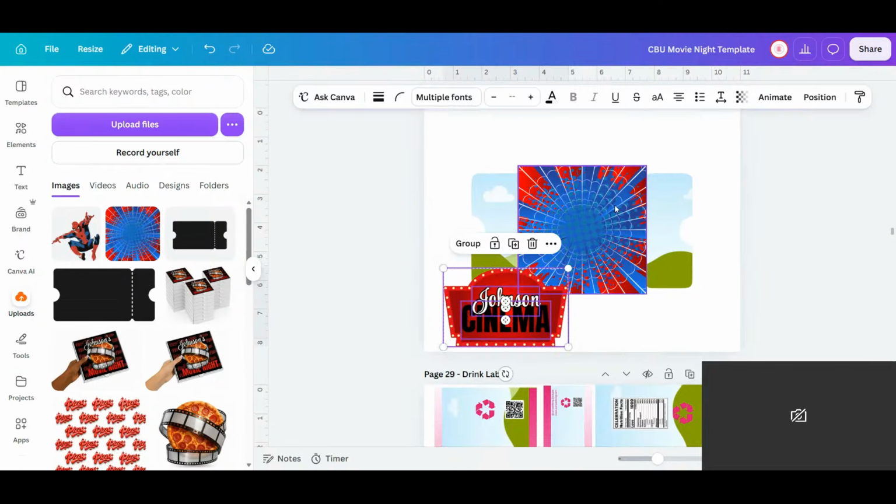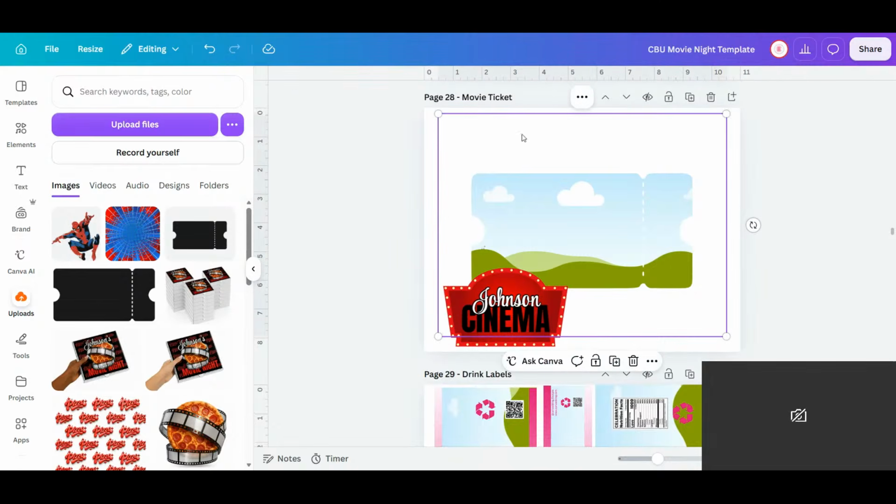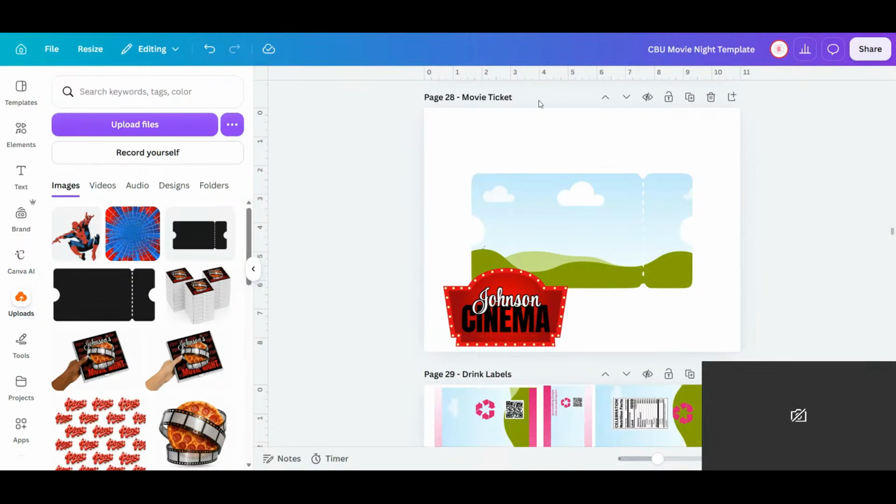All right, and then so we can either do that route or we can do the solid color route.